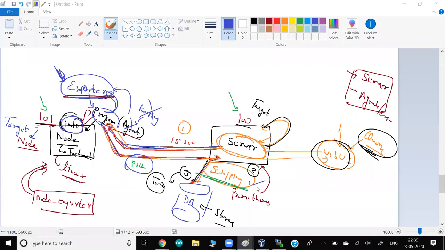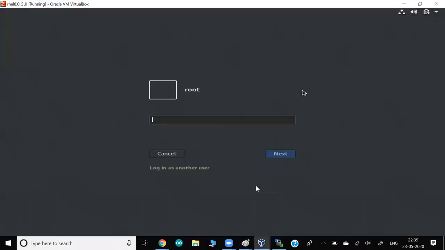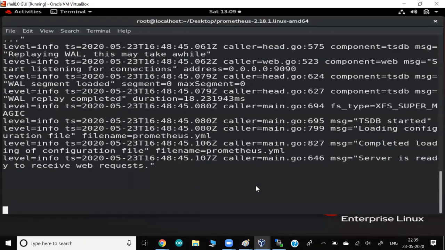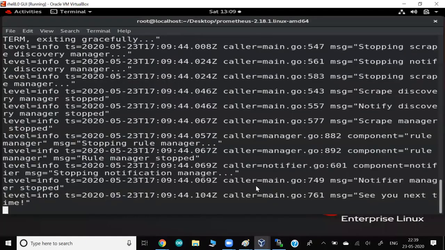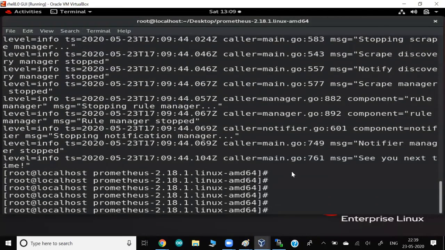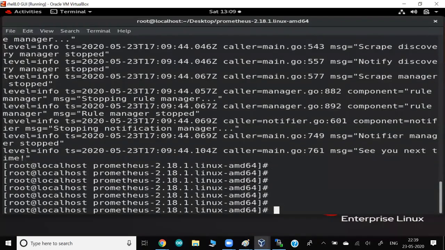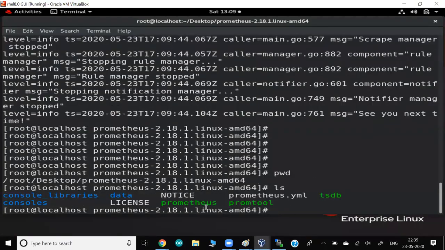But for this, you have to go to your server. This is my server, and you have to configure this. So right, my server is running, because this is a program. If you want to stop it, you can do Control C. The program stops and shows you a message, see you next time. Okay, now in the same folder where you have the program, this is the configuration file of Prometheus. In this file, you can go and configure. I'll open this file with the editor. This is the configuration file.